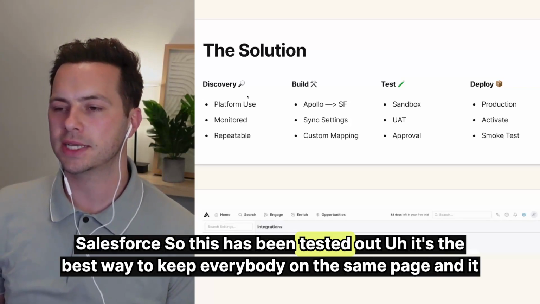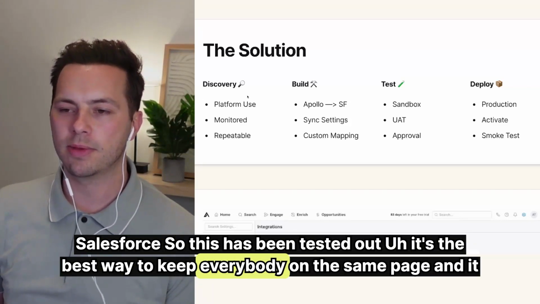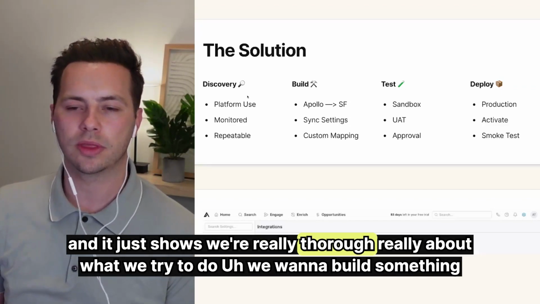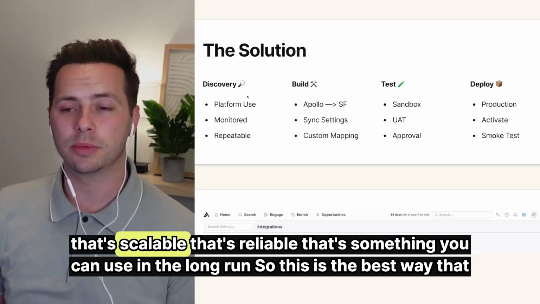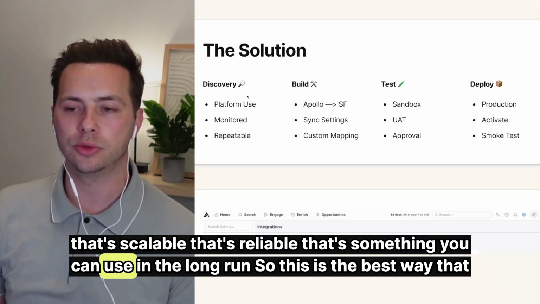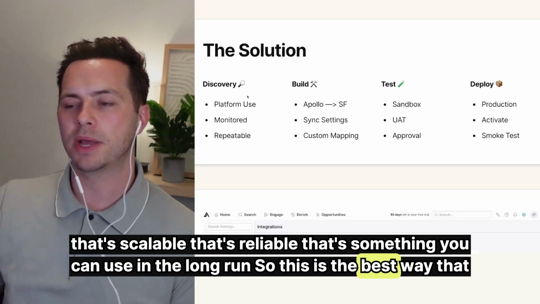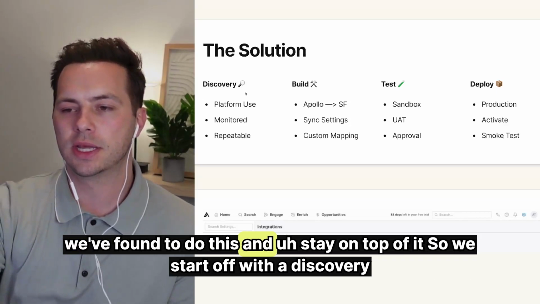So this has been tested out. It's the best way to keep everybody on the same page, and it just shows we're really thorough, really, about what we try to do. We want to build something that's scalable, that's reliable, that's something you can use in the long run. So this is the best way that we've found to do this and stay on top of it.